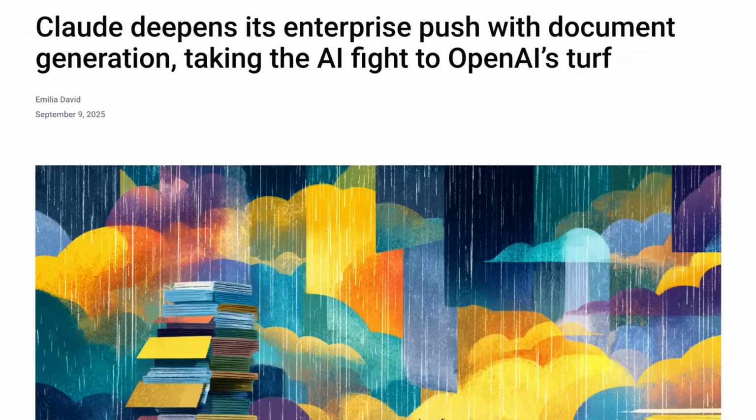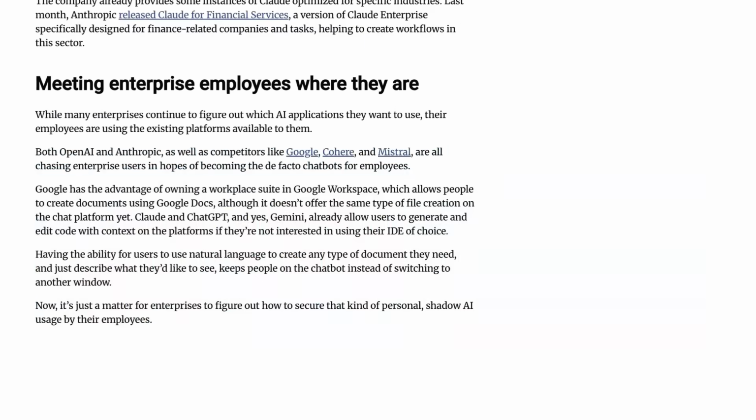Now, the features are similar to the recently released ChatGPT agent from OpenAI, which also uses a virtual computing environment to deliver generated documents. Writes VentureBeat, both OpenAI and Anthropic, as well as competitors like Google, Cohere, and Mistral, are all chasing enterprise users in hopes of becoming the de facto chatbots for employees. Google has the advantage of owning a workplace suite in Google Workspace, which allows people to create documents using Google Docs, although it doesn't offer the same type of file creation on the chat platform yet. Claude and ChatGPT and, yes, Gemini already allow users to generate and edit code with context on the platforms if they're not interested in using their IDE of choice.